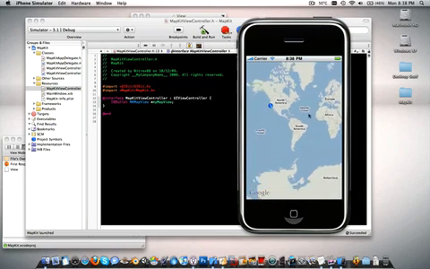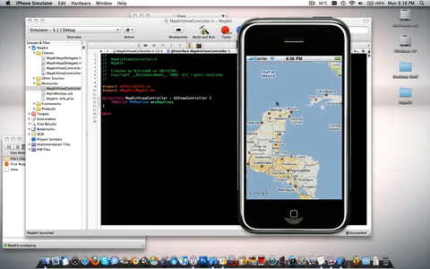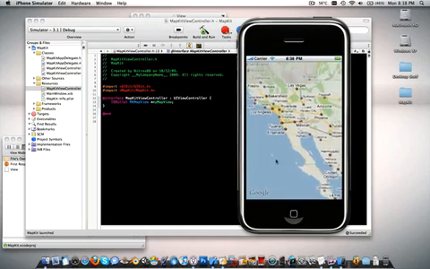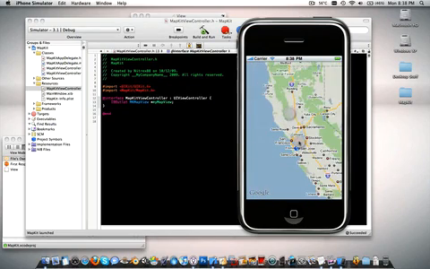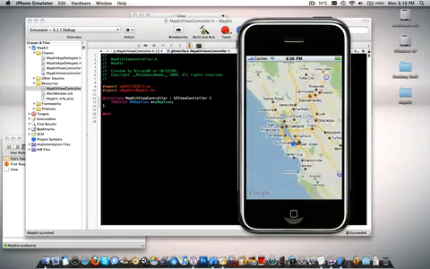You see you can move around by clicking and dragging. You can double click to zoom in, or you can put two fingers on the simulator by holding the Alt key and clicking and dragging out. You can zoom all the way in. So we'll go to our location. You could double click or pinch in and out by holding the Alt key to simulate two finger motions.